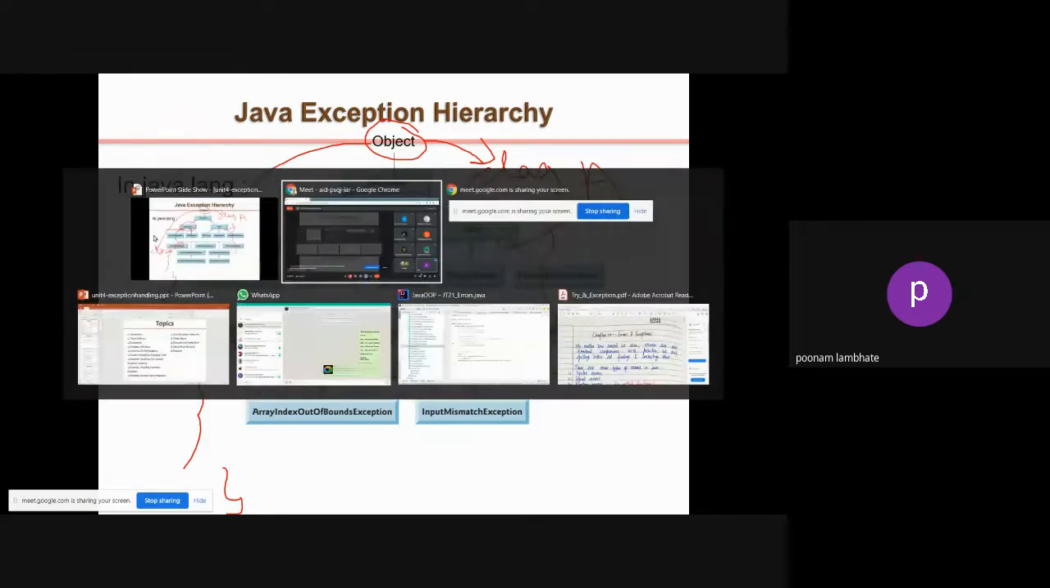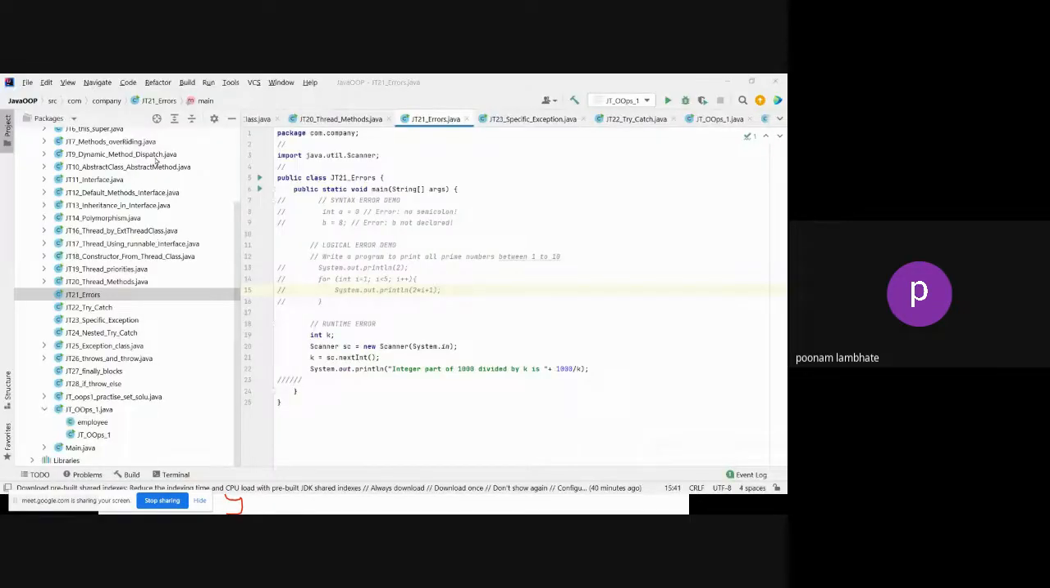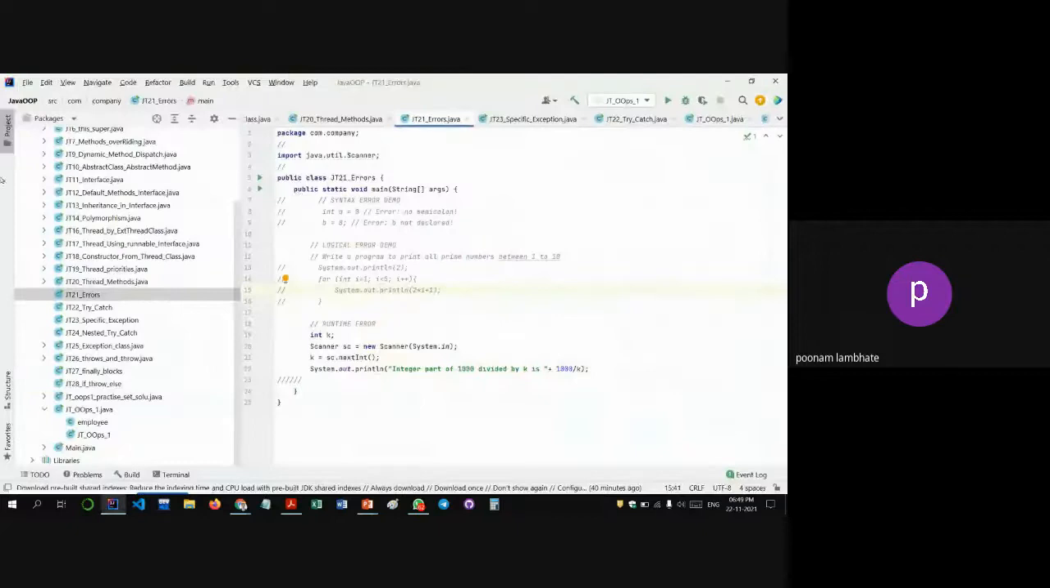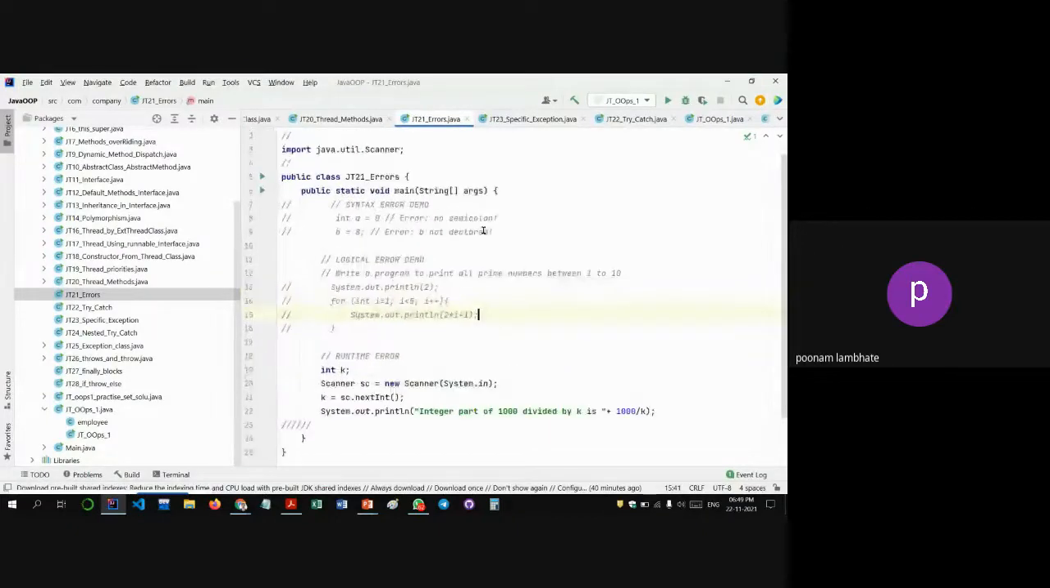Okay, so let us see some programs now. First of all, if you want to know more about errors: till now we were handling runtime errors, called exceptions. Now what are the errors? The errors may be syntax error, logical error, or runtime error. Runtime error is nothing but exception, which we have seen till now.